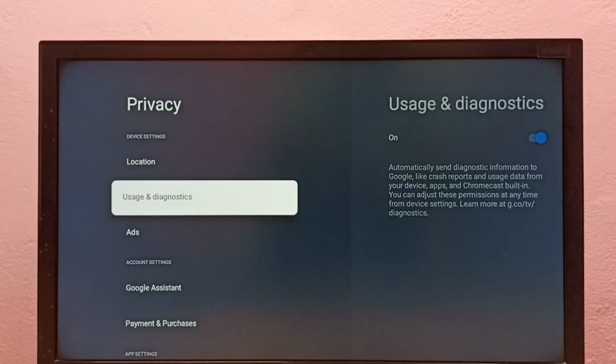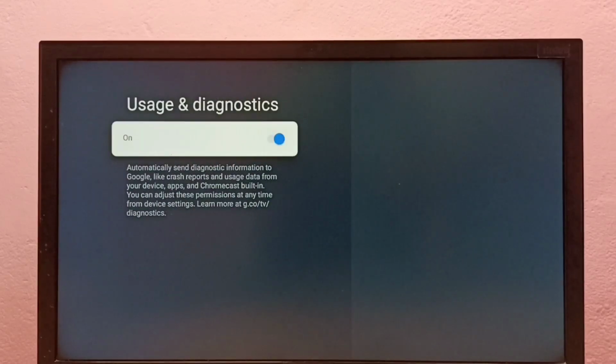Option 2, go to usage and diagnostics, then disable this usage and diagnostics. So we don't know what Google does with this usage information, so better turn off this.